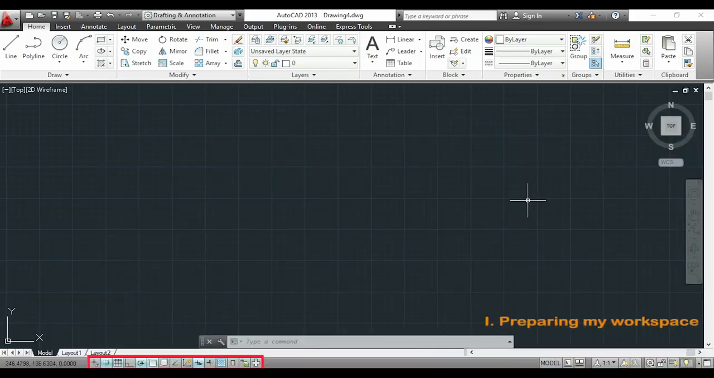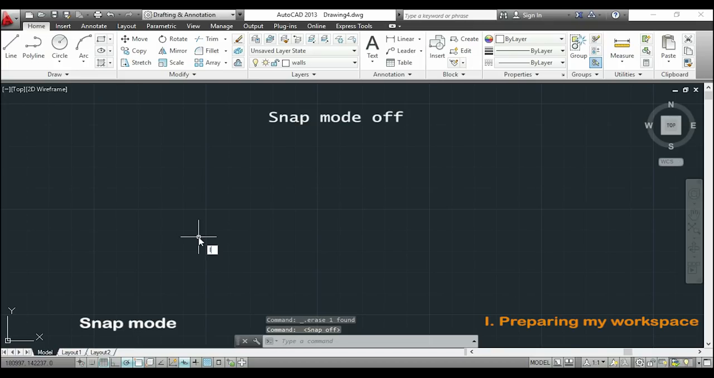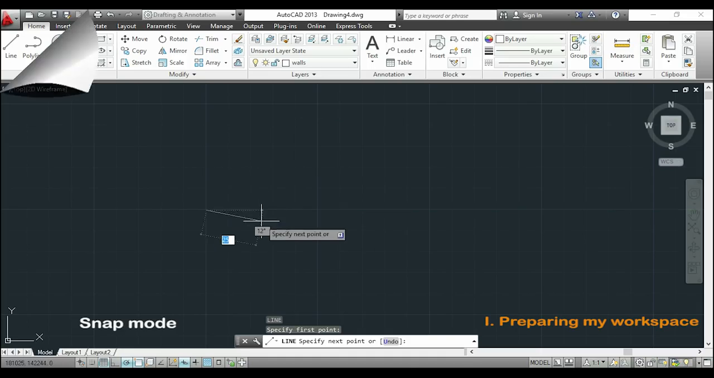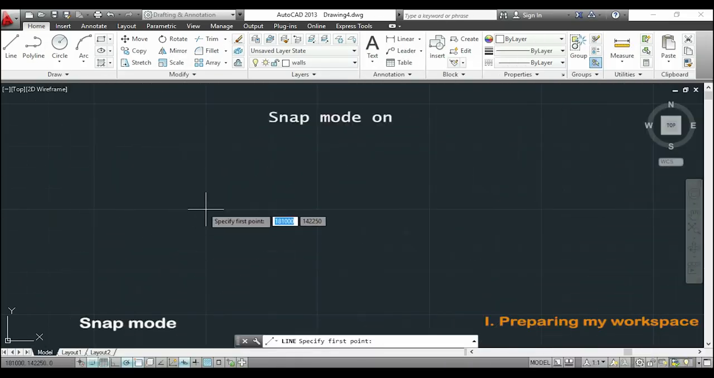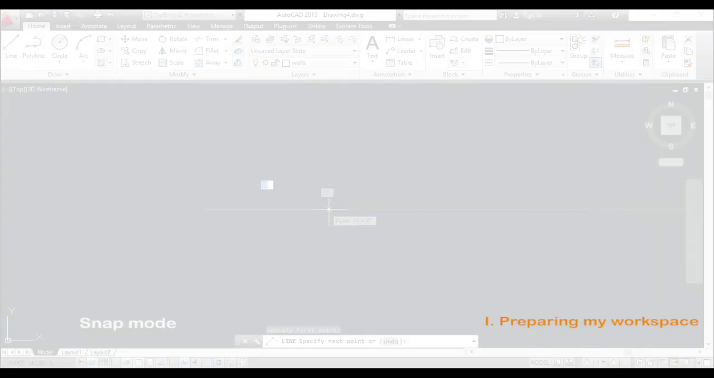Now in the bar at the bottom there are a few things to set up before starting to draw. The second button here will switch the snap mode on or off. If I have the snap mode deactivated, we will not have any precision when drawing lines, as you can see here. On the other hand, if I switch it on, you will notice that I can only move my mouse to some points, in this case at a distance of 5 mm.